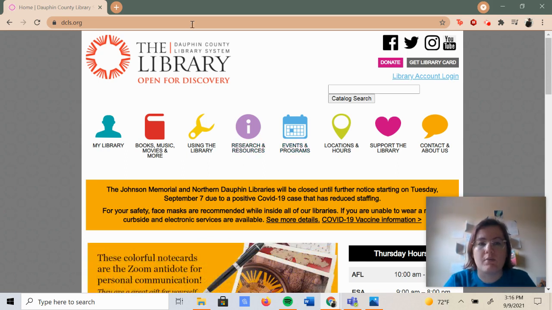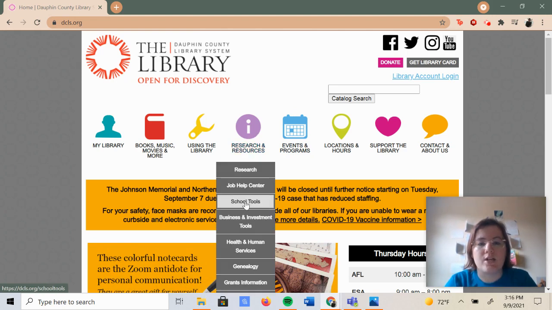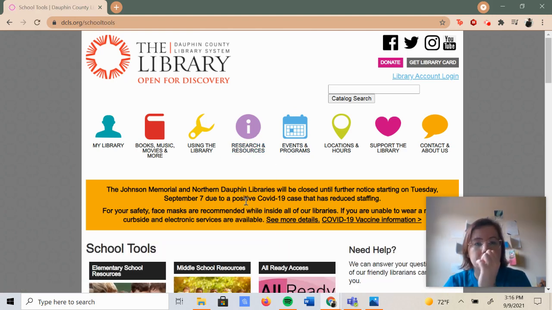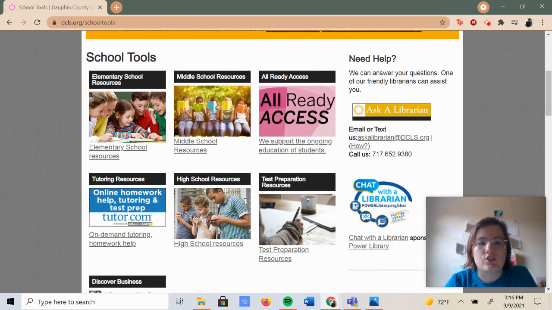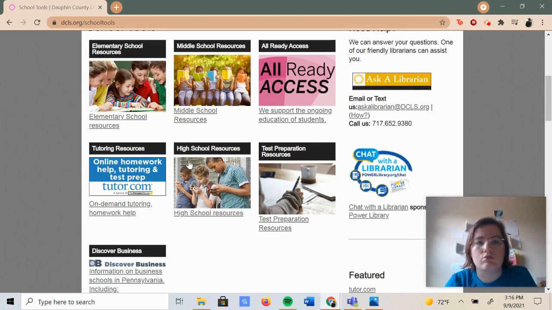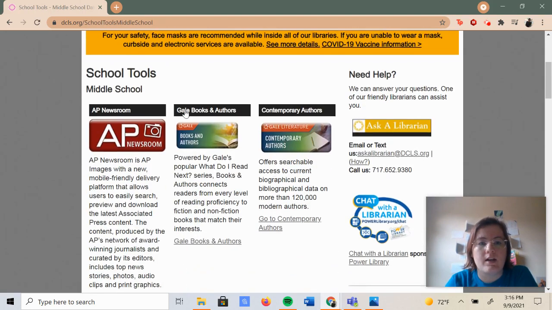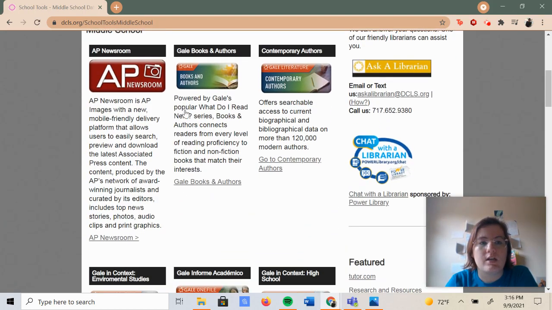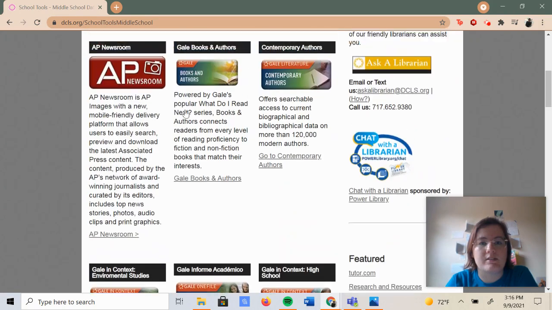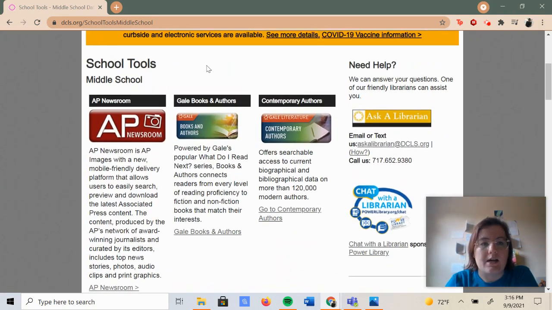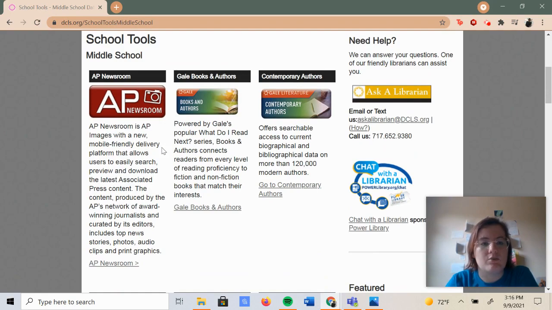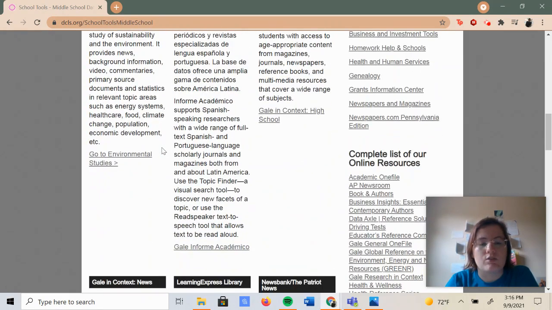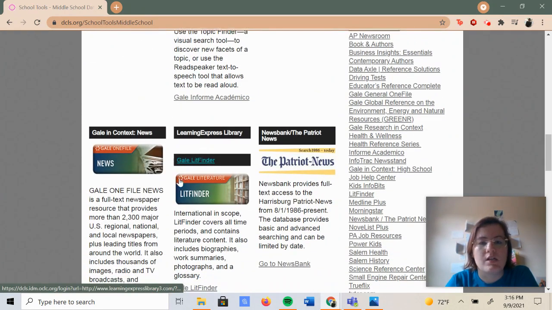So we're going to go to, on the homepage, dcls.org, Research and Resources, and from the drop down you're going to select School Tools. And then it's going to show you this. I'm going to take us to middle school resources. And there are all of these resources and databases that we have for you. You can look through them on your own. I am going to show you one, though they're all very useful.